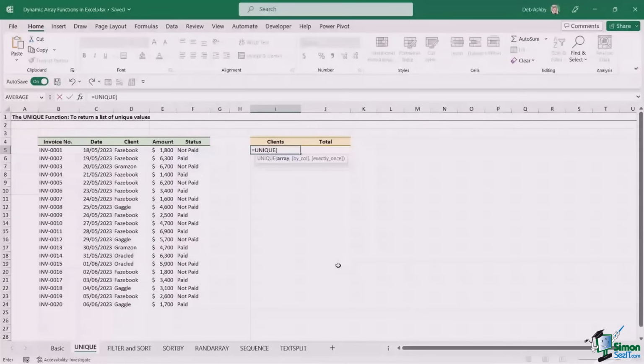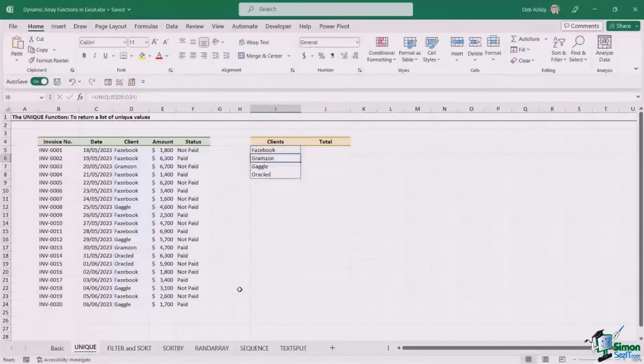And it is so simple. We simply select the array, which is just another name for a range of cells, close the bracket, hit enter, and it's basically going to remove those duplicates and just give us a list of all of those unique clients. And then, of course, once we have this list, we can then do whatever calculation we need based off of this list.